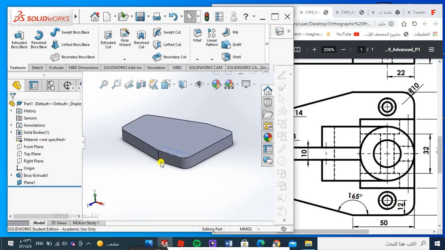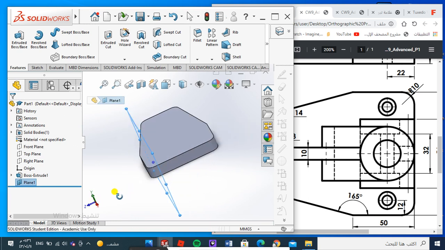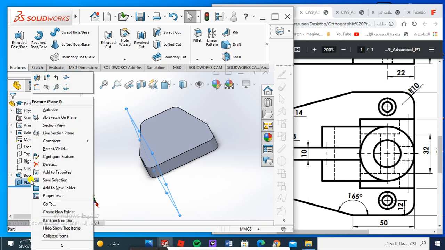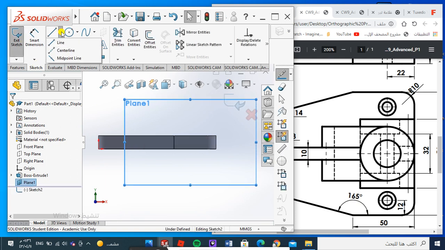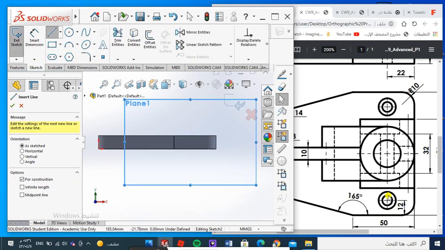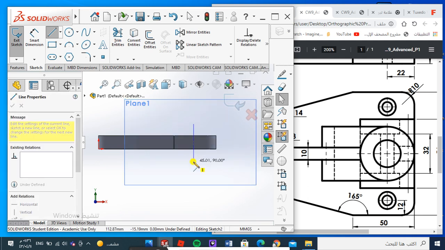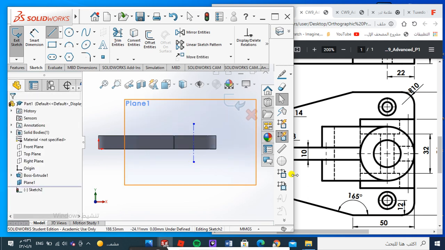Now we have this plane. Make it bigger. Okay, so we have this plane inside. Now make this plane normal too, and draw a center line in this area. So we are going to make a center line vertical.